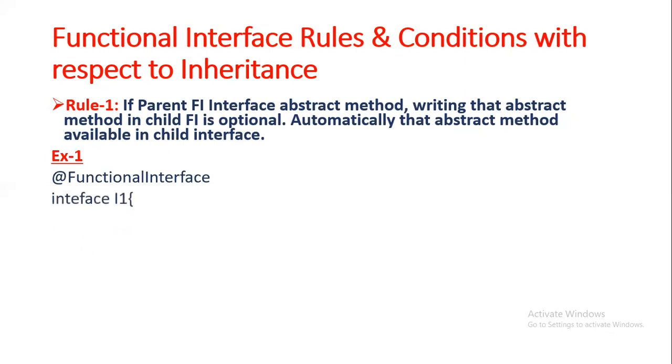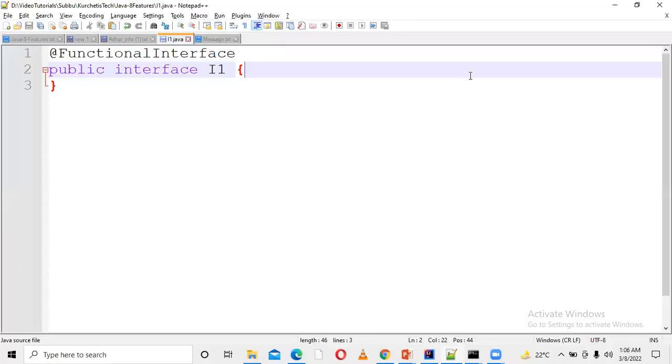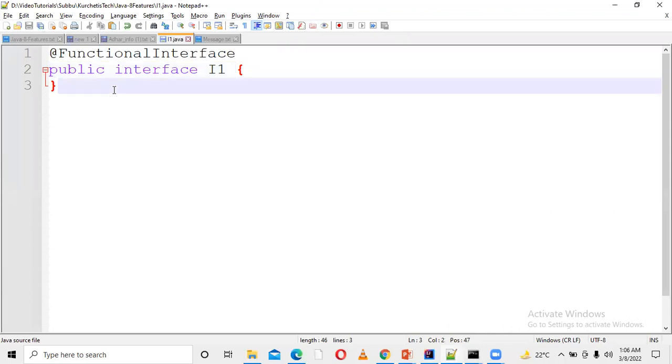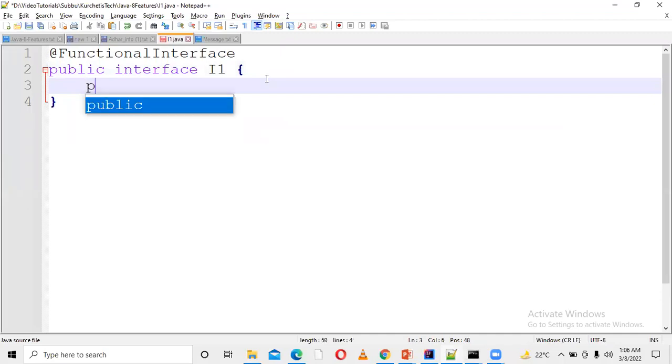So example one: functional interface I1 with void M1. I2 is extending I1. So it is okay, not an issue. Let's check this example. Let's write public void M1.